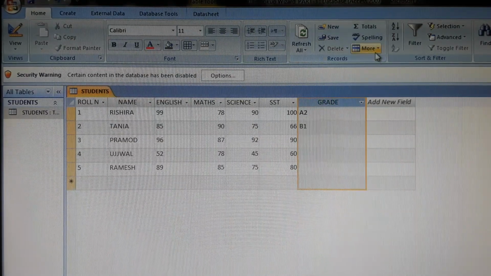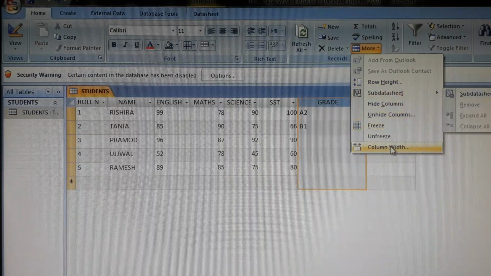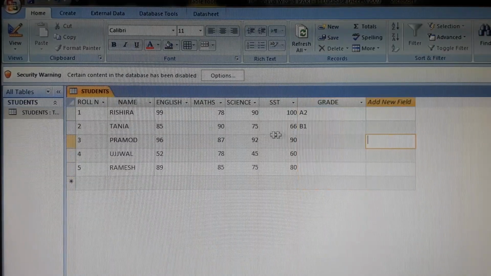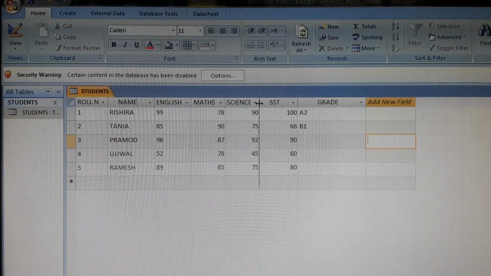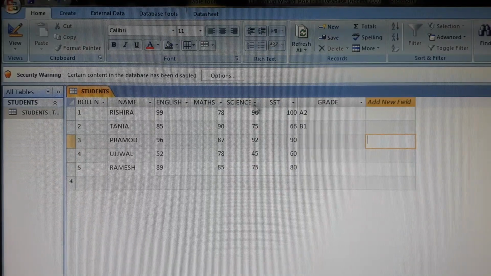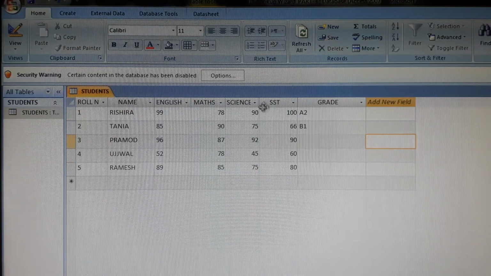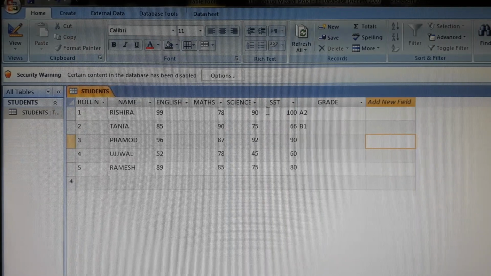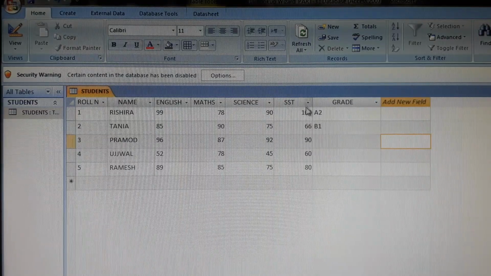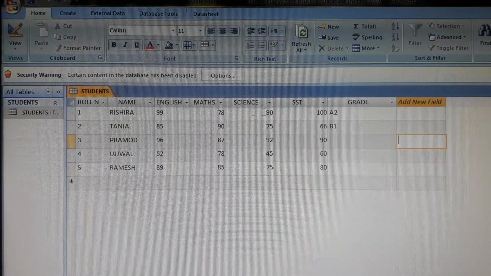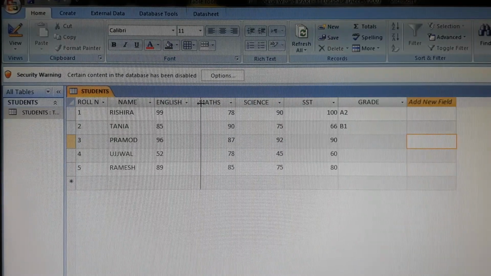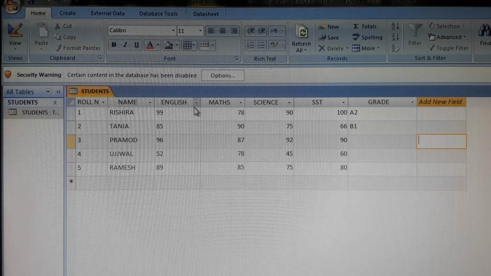Let me go into the column once more. Column Width. Okay. Now if you want, you can manually increase the column width also. You can go to the boundary between two columns. When the pointer turns into a double-headed arrow, press the mouse button and you can simply drag either towards the left or towards the right. So in this way you can increase column width.